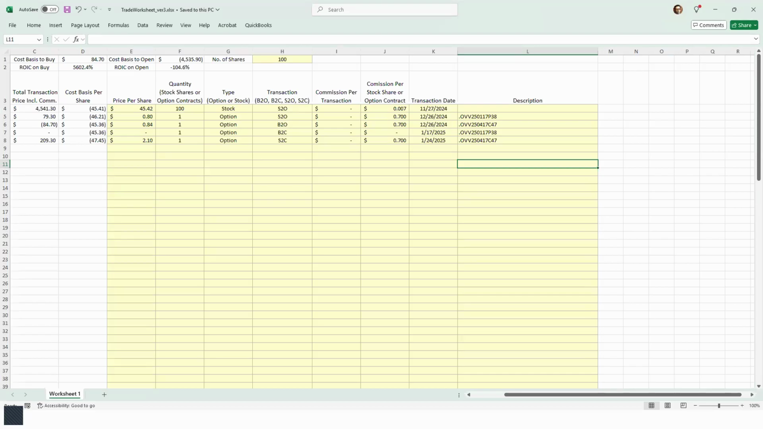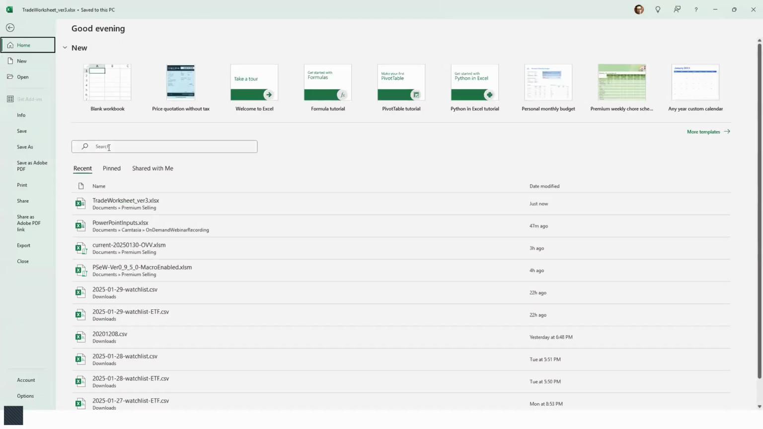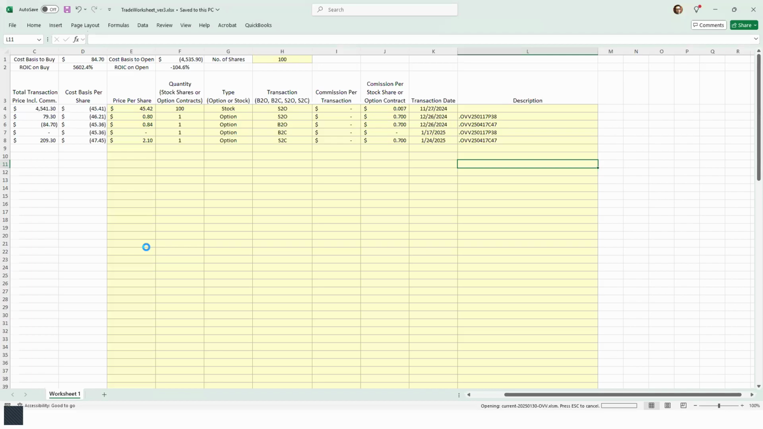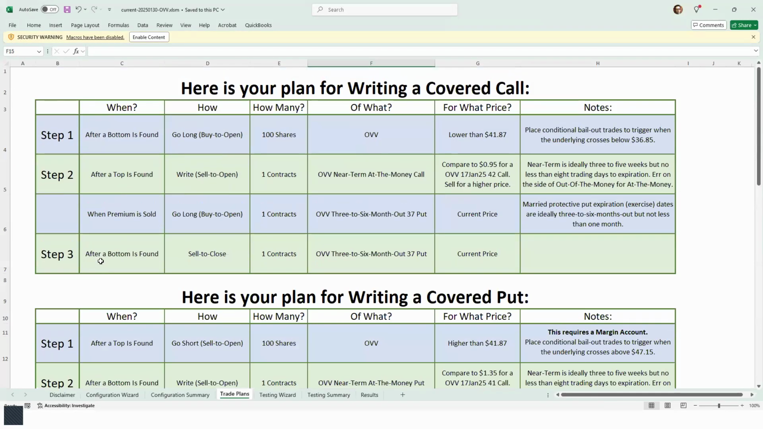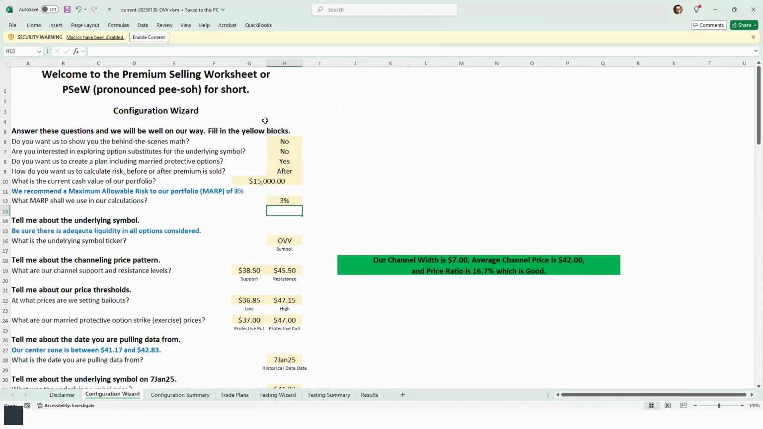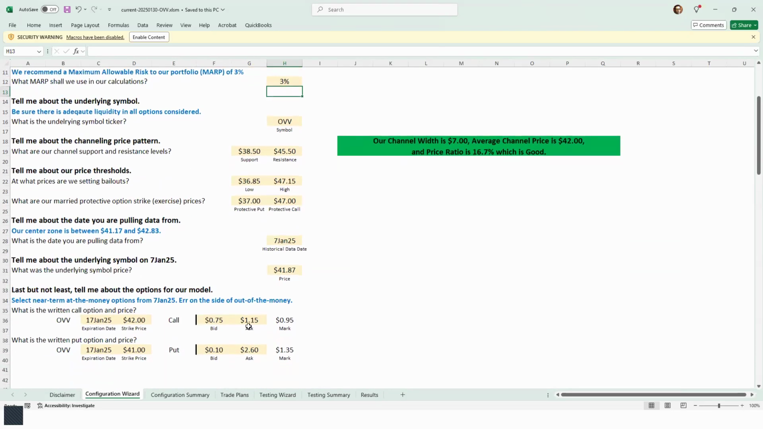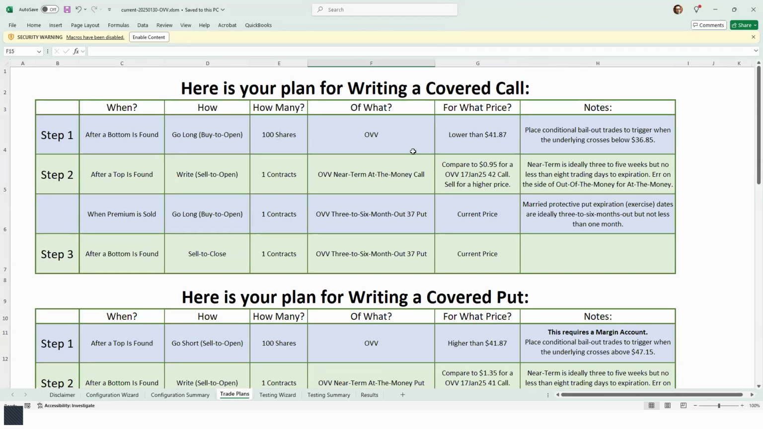I'm going to show you some of the stuff that we're working on real time here. We give all of our program participants a premium selling worksheet. And this is really cool. You put in your support and your resistance and where you want to bail out. You fill out a couple of different fields, and it will actually create a trade plan for you. So here's our trade plan on ticker OVV, right?